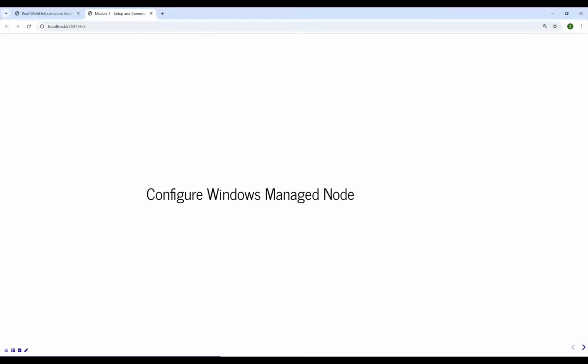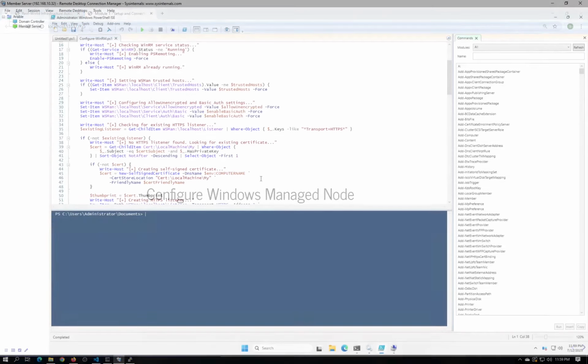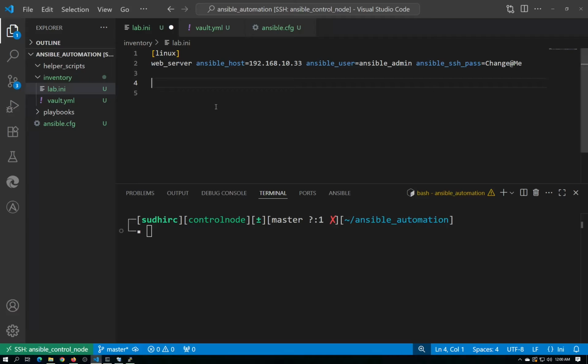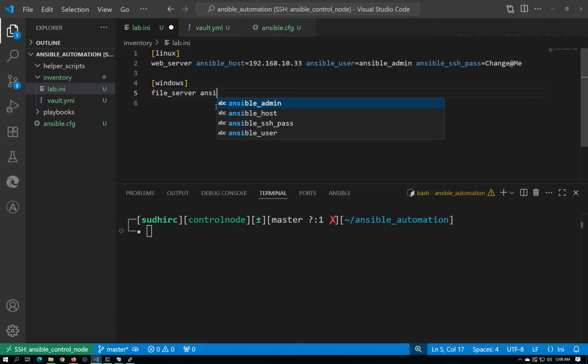So let's go ahead and create our first managed node of Windows. For that, we will head over to our Linux control node and add a new group. And we are going to call this group Windows. And here we are going to add a file server, which will have IP address 192.168.10.32. So Ansible host equals 192.168.10.32.